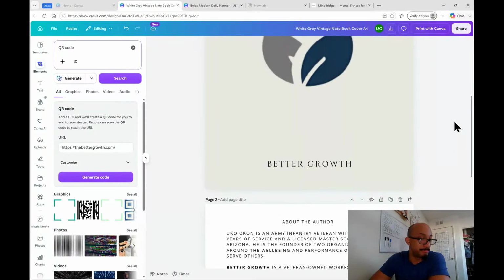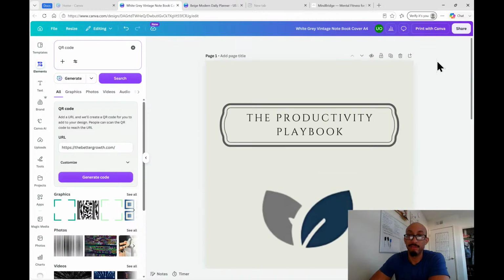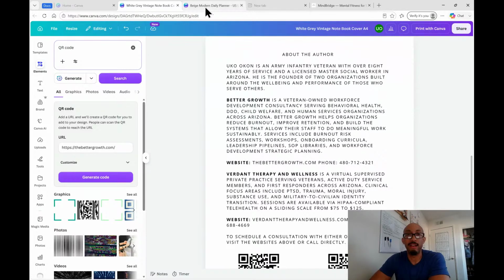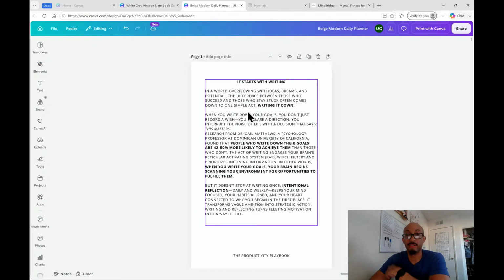Because I kind of want, is this actually showing? Yeah, so now what I have to do is I have to find this page with the product, because this is going to be the cover, and then this will be the second page after that, and then it'll go into the actual book, which starts with this.